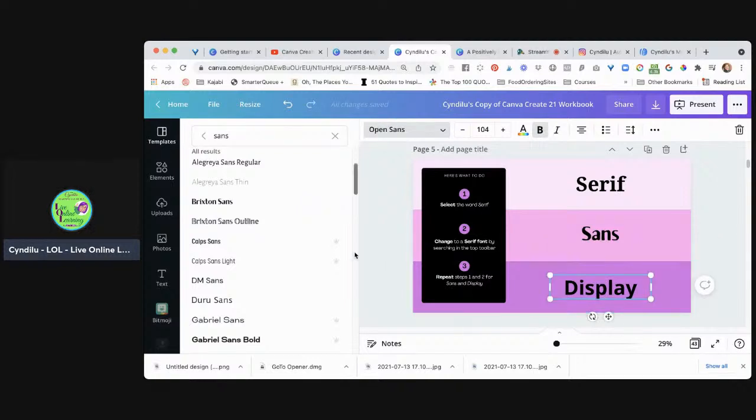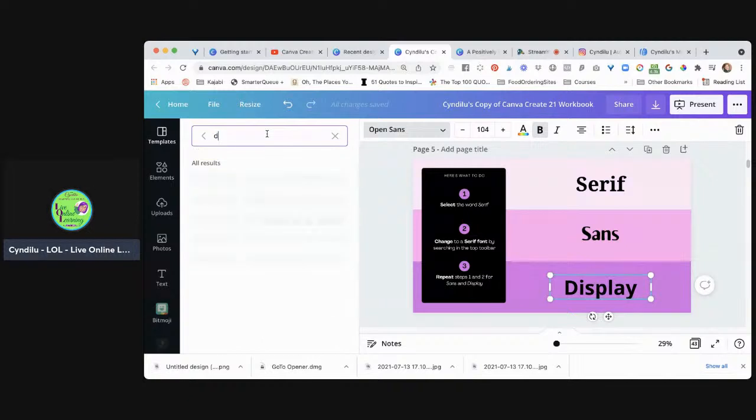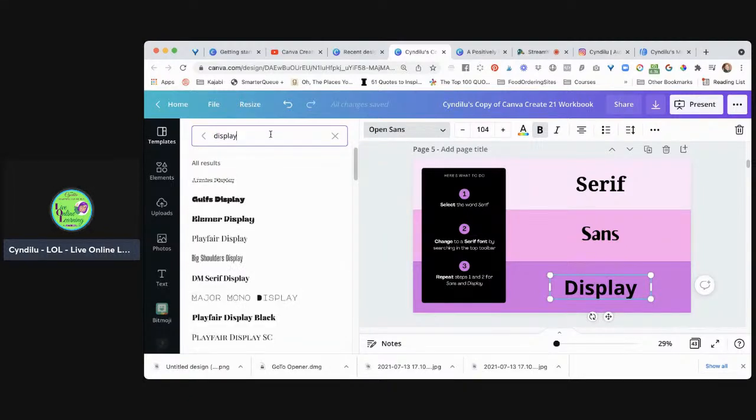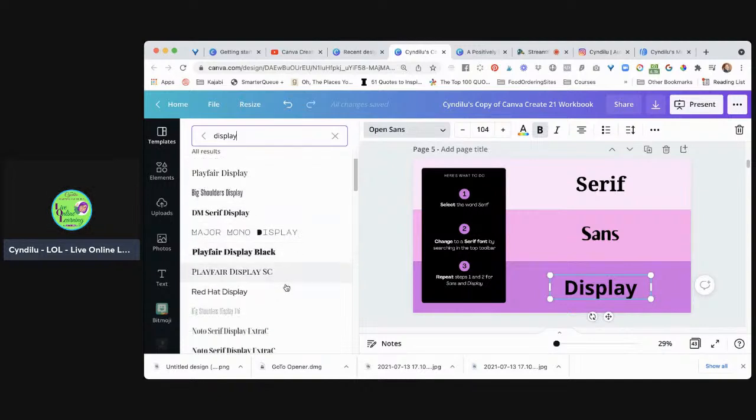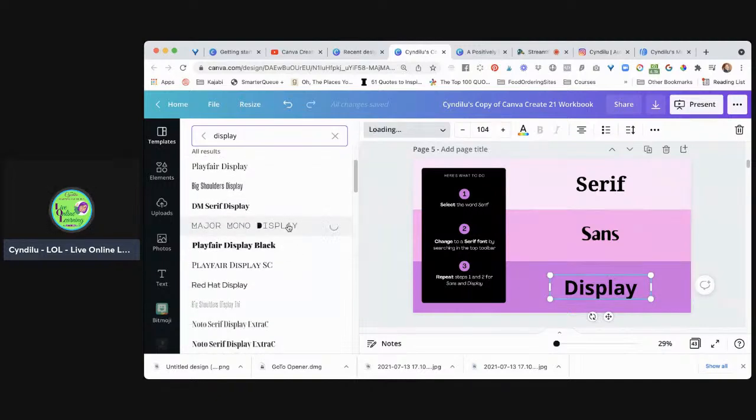And then we're going to do display. So let's type in display. And basically, display you can see is a little more demonstrative. And it's if you want to really, now that one's too big. So what I'm going to do is just click this and drag it rather than resize it.